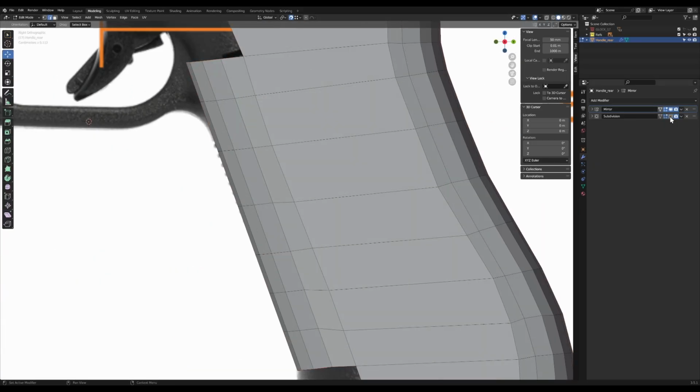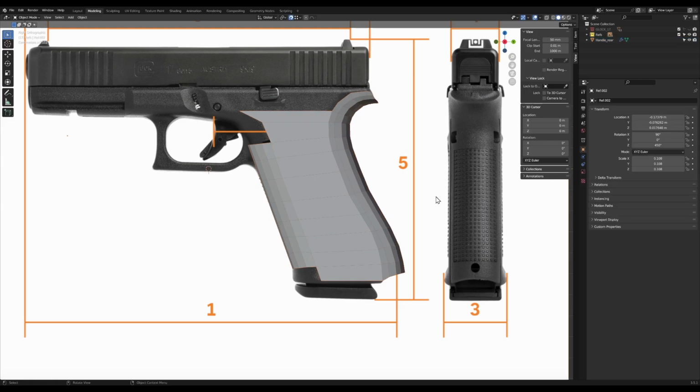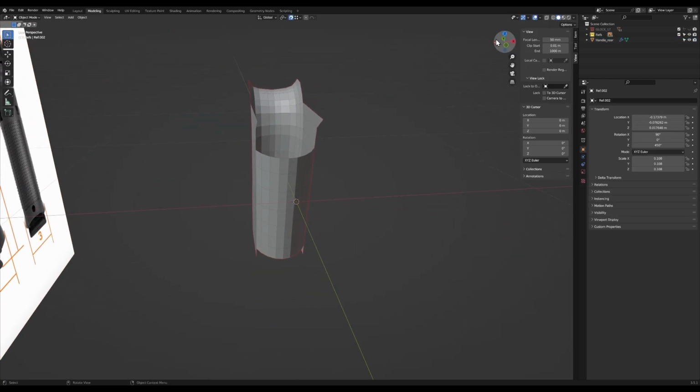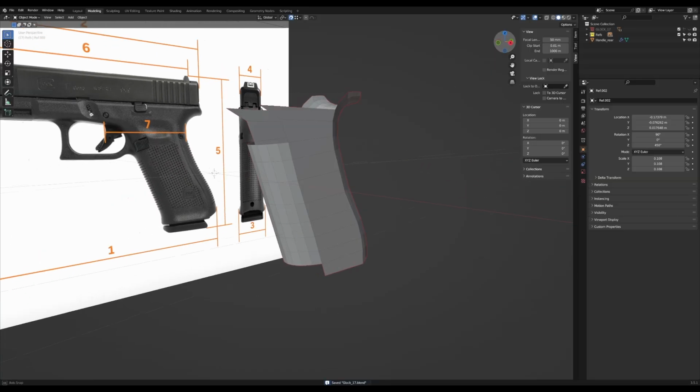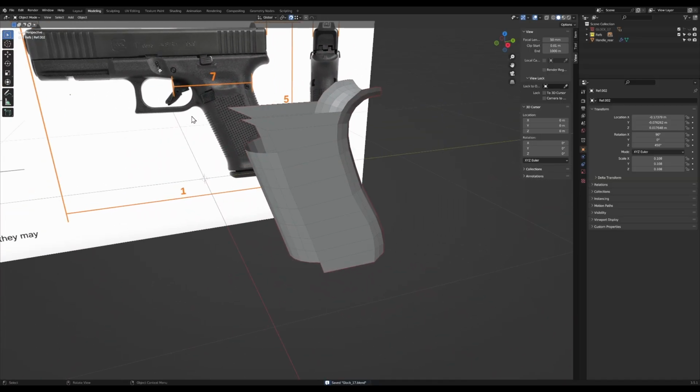I'm going to turn off subdivision. Not any news right now. Yeah, so far it is looking good. We're going to pursue without the guard.